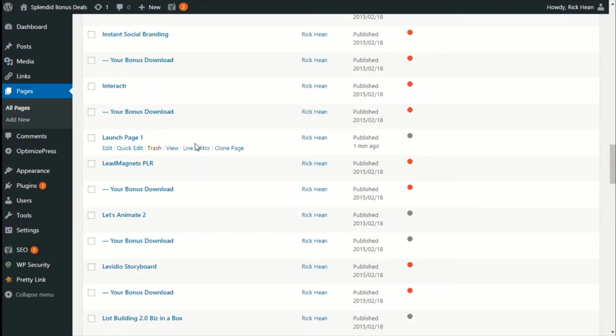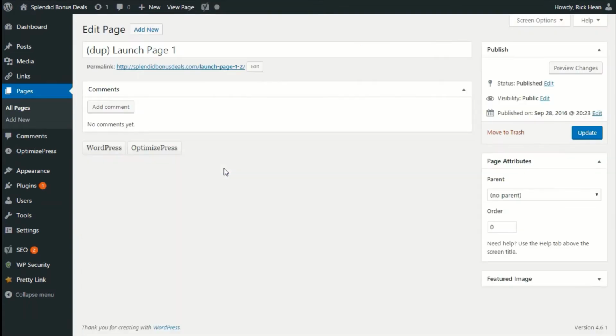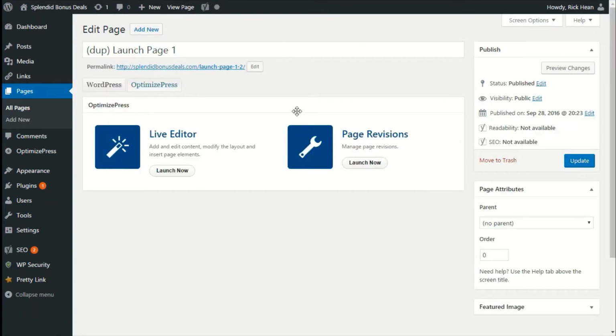The next step is to create a second launch page, which delivers any type of content you want, such as to tease your product. So what I'm going to do is click Clone Page on Launch Page 1. Which brings us to the Edit page. I'm going to call this Launch Page 2 and also edit the permalink. Make sure the page is set to Published and click Update.